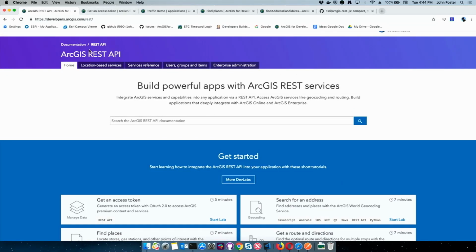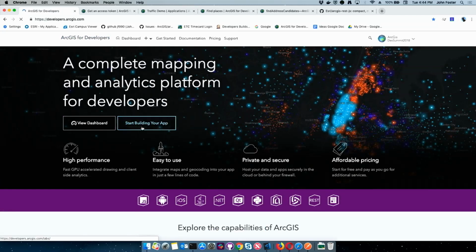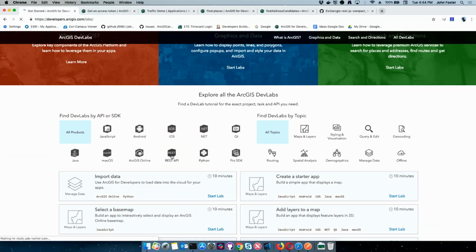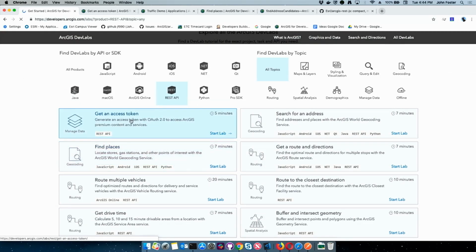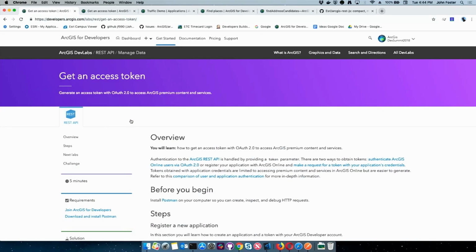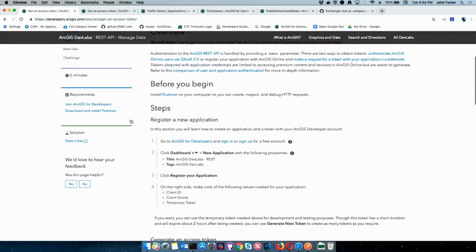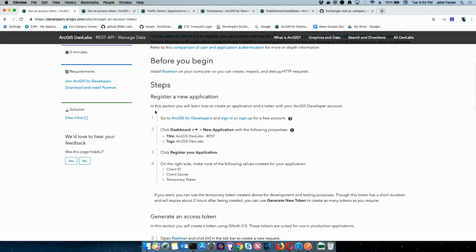So what I'm going to do is we're going to go back to the dev labs, start building your app, and we're going to go to the REST API at this point. And the first thing that you need to do is get an access token. Most of the REST APIs require an access token in order to use them, since this is a lower level API that you're basically hitting our services directly. And you're not really going through any of our SDKs and any of the steps that we put in front of it to make all this stuff a little bit easier. So this is the raw access.